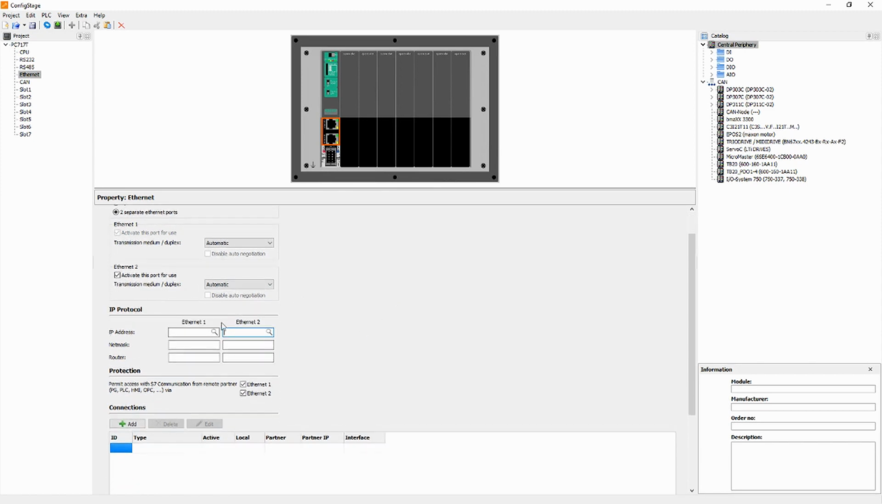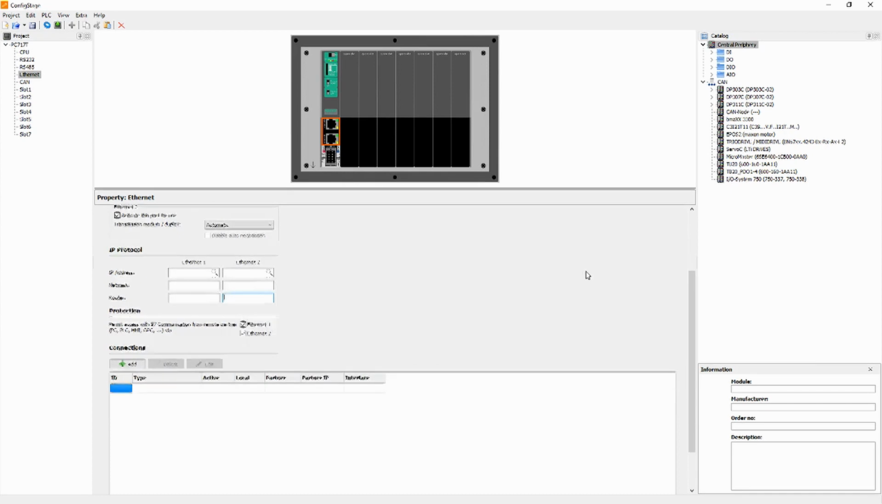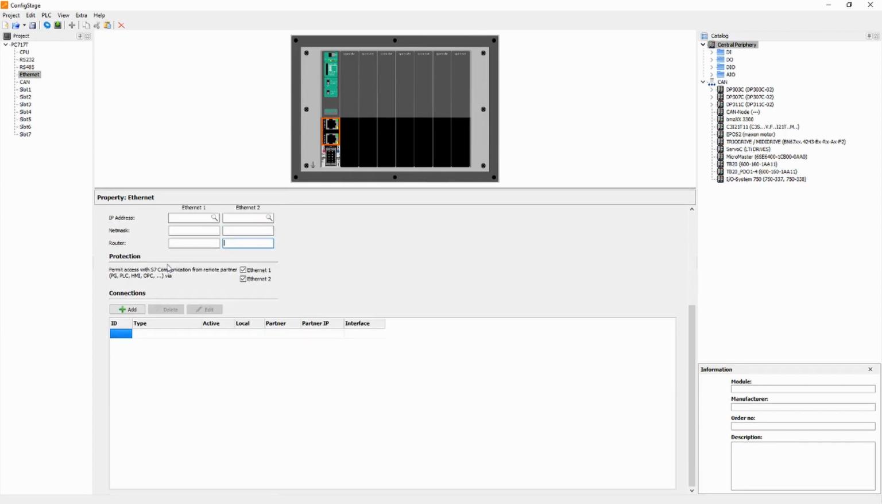If you go down here, you can set your IP protocol, so the IP address itself, net mask and router address, just like in every basic network configuration. And also you can protect your device from the S7 communication access on both ports separately. Down here, you add connections over Ethernet. If you want to communicate between PLCs with S7 put get, for example, you would add a connection here.